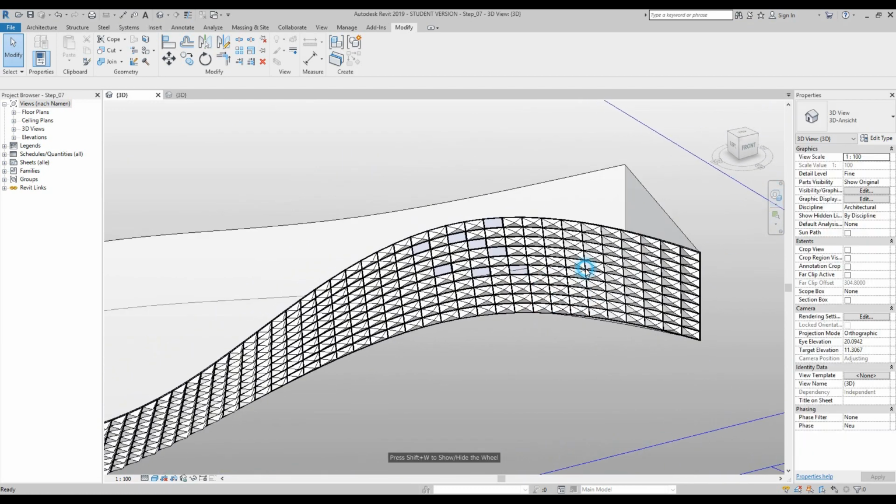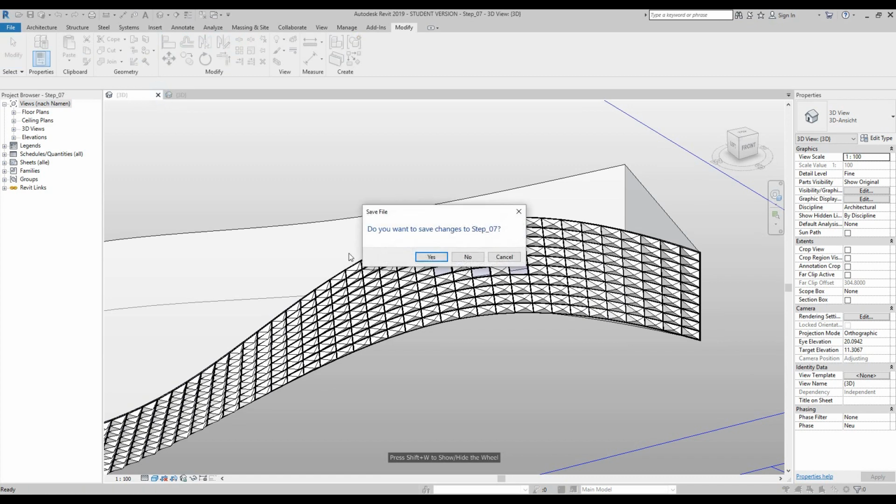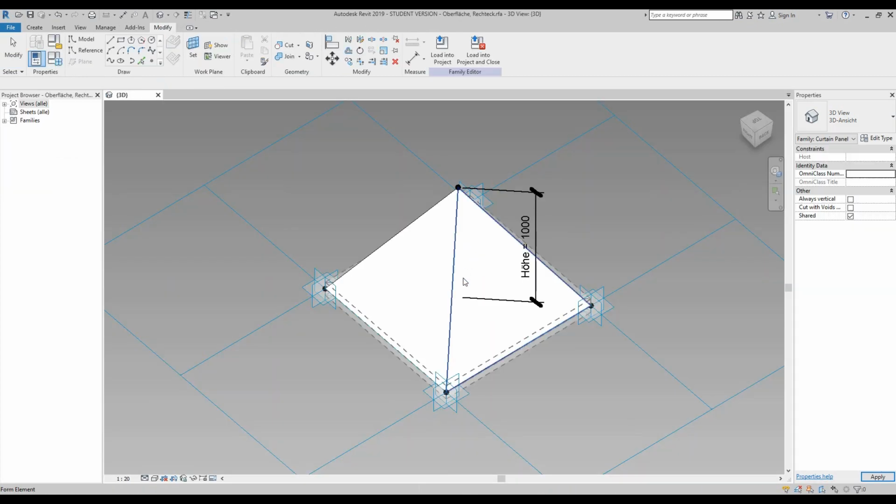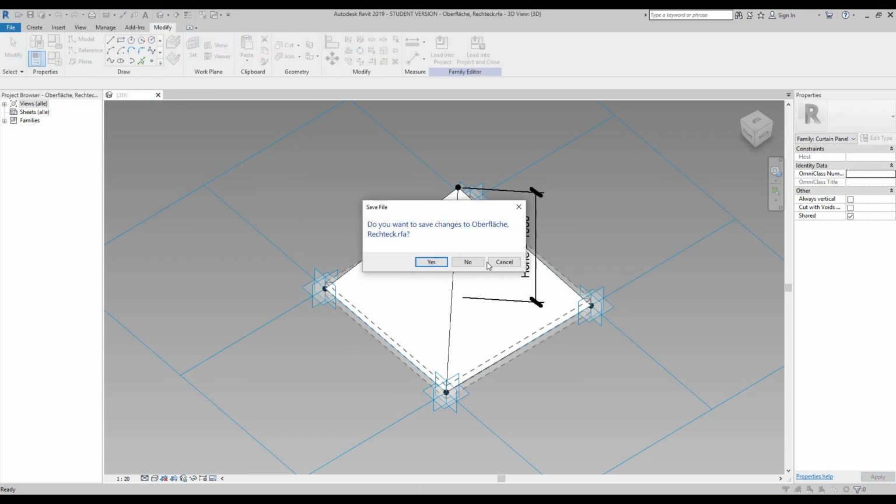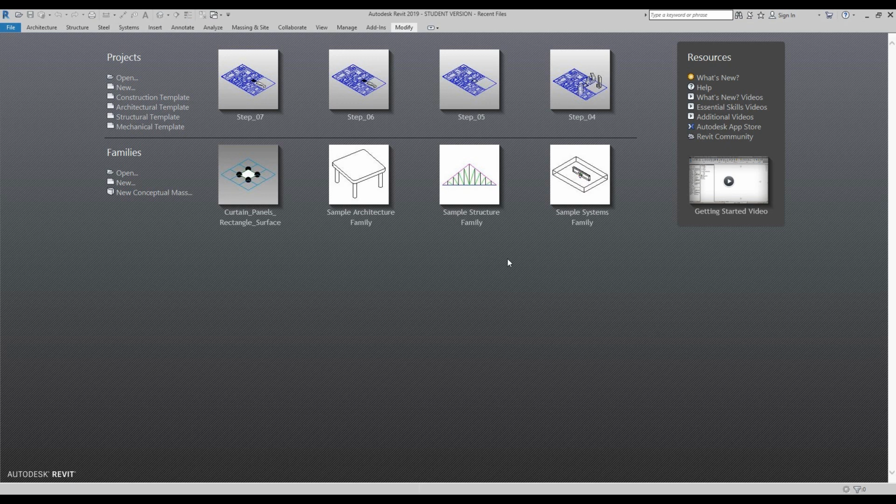So just like before, I'd like you to close the project file and do not save, and then close your 3D view of your parametric diamond family and do not save, and we'll see you in the next one.